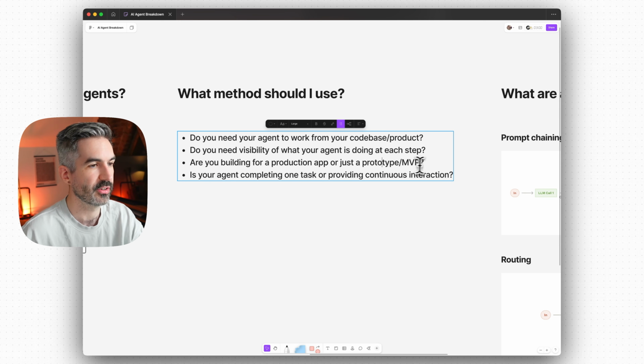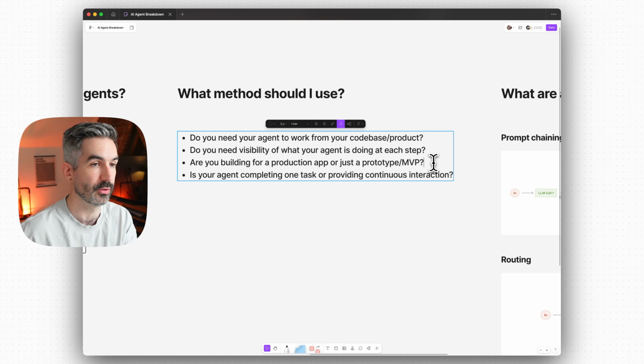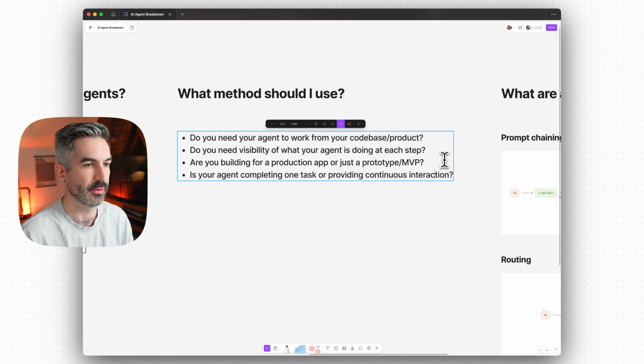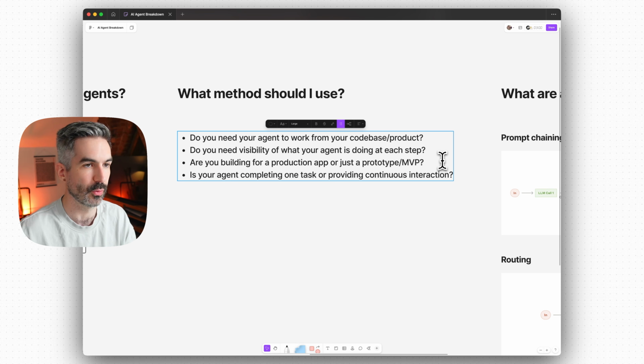Are you building for a production app or just a prototype or MVP? If you're building for a production app, you probably want to have that running inside of your code. If you're building a prototype or an MVP, it might be okay to use a workflow automation or an agent building tool. And is your agent completing one task or providing continuous interaction? If it's providing continuous interaction like a chat-based interface, you might want to build that more inside of your code base. And if it's just completing one task or going through a workflow, even if that contains multiple steps, it's performing one task and then completing it, you can more likely build that with a workflow tool and create an AI agent within that workflow.